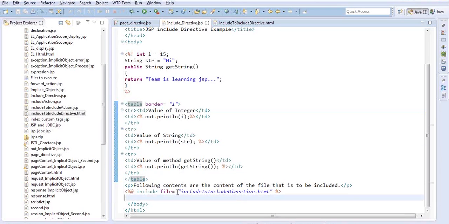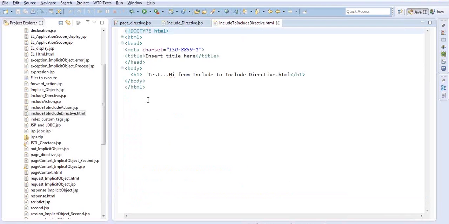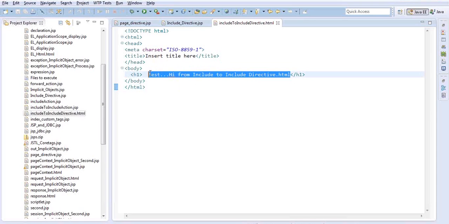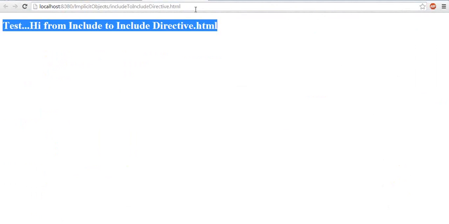Now what am I doing? After that, I am including the page directive include, file include-directive.html, right? So what happens? This portion, include-directive.html, has "Hi, from include-directive HTML", and this will be displayed. If I run this, only this will come, right?